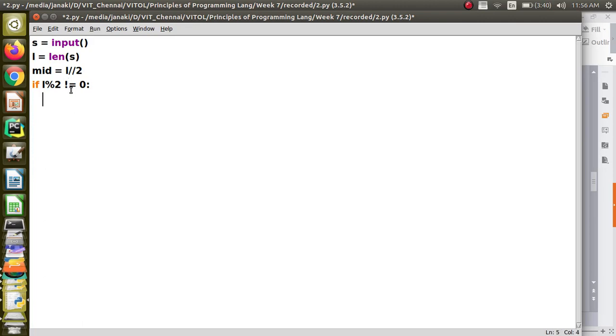If it is odd, then what should you do? You should check the middle letter, whether the middle letter is going to be in capital letter. So how can we check? If S of, we will use the indexing concept. Now we are looking at one character at the position mid, right? And how can you check whether it is an uppercase? The isupper function you will use, right? So you are checking if S of mid dot isupper, right? Then only you are going to check the rest of the things.